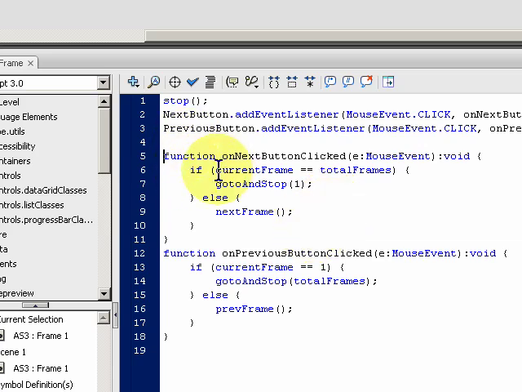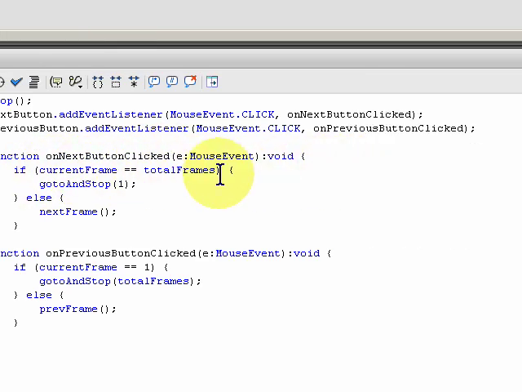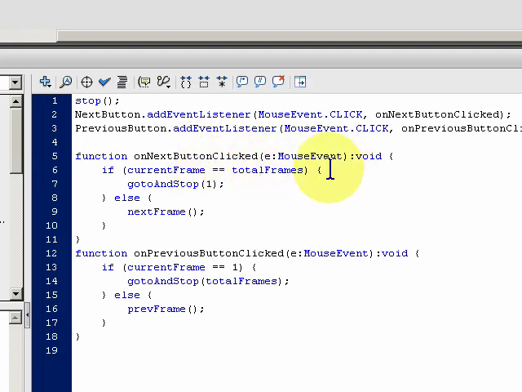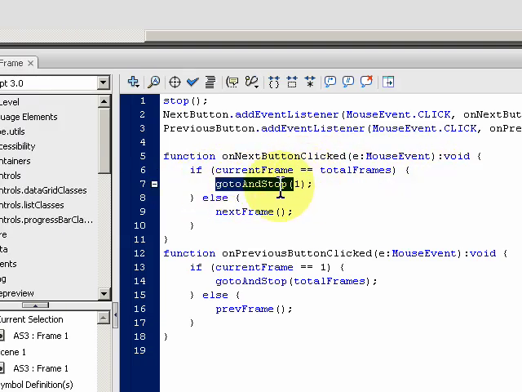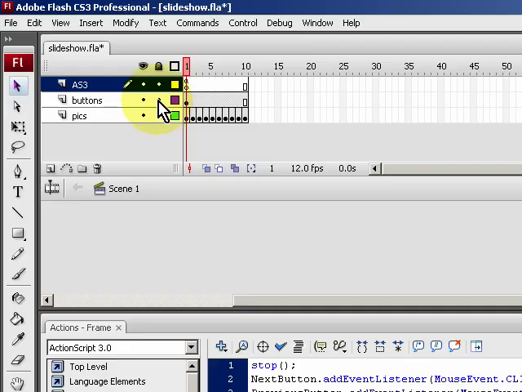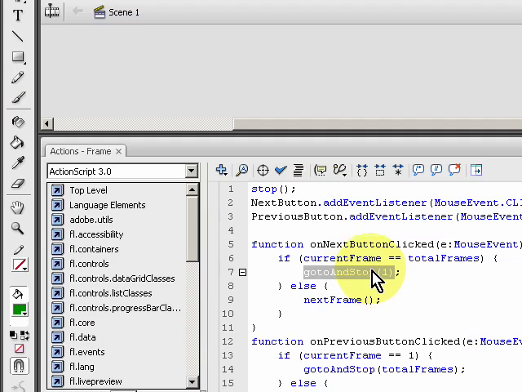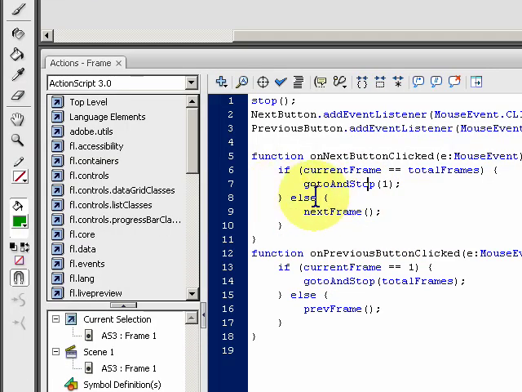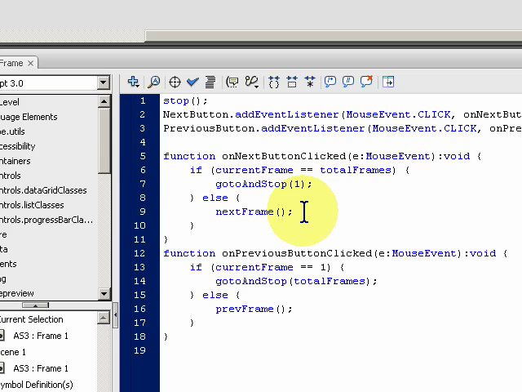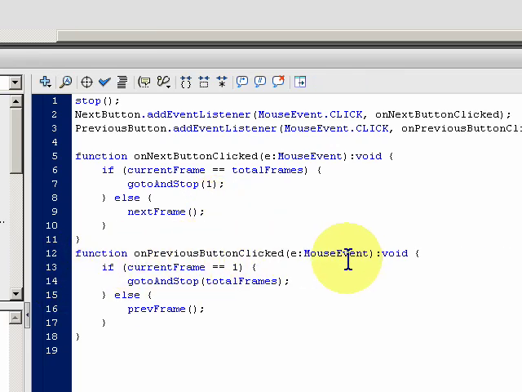So it says if the current frame is equal to the total number of frames. In other words, if the current frame is 10 and there's a total of 10 frames, it means that basically it's on the last frame. And that it should then do this part, go to and stop, and this 1 in these parentheses means the first frame. So it's going to go to this frame. Okay? Or else, just go to the next frame. Okay? And the same thing with this function.